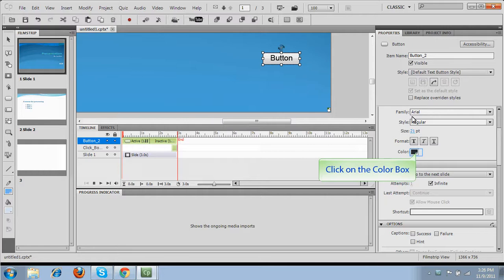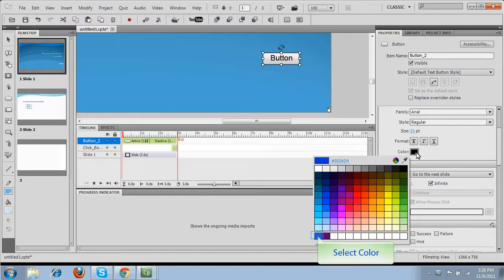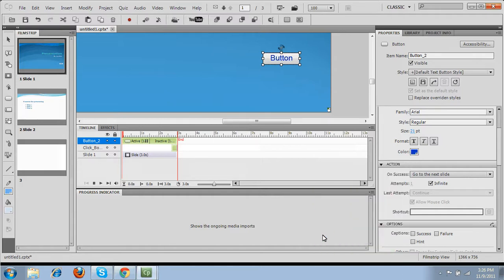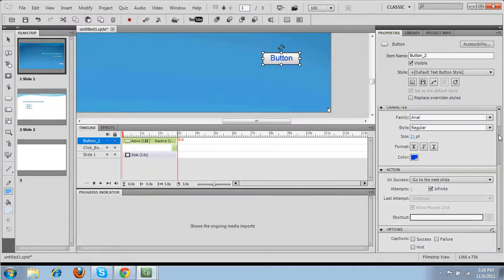Okay, so now that I've got the button where I want it on the slide, I want to change the color of the text. So we're going to click the color box, and I'm going to select blue for my text. So now that the text color is right, I want to change what the button actually says.